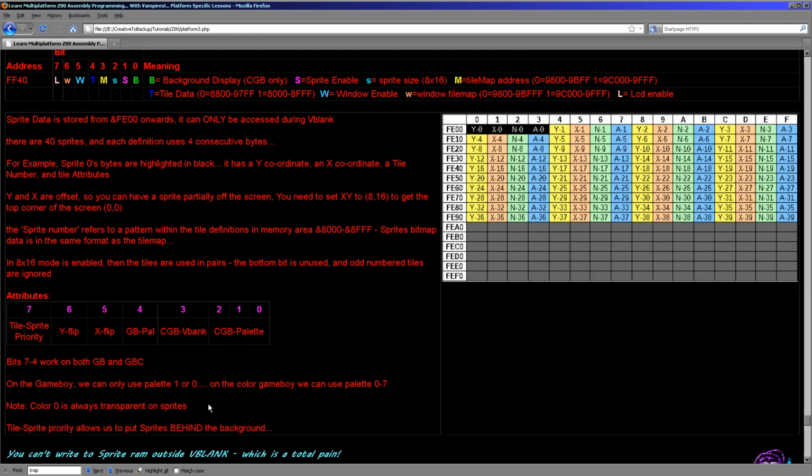Now, the sprite attributes use 8 bits. The lowest 3 bits are the Game Boy Color palette. These will have no function on a regular Game Boy. The next one is the video bank. The Game Boy Color has 2 banks of pattern memory, and so we can select 0 or 1 using this. Again, it will have no function on the regular Game Boy.